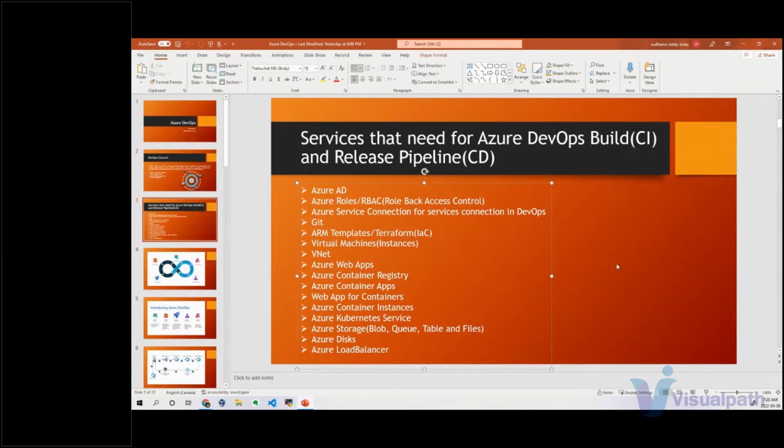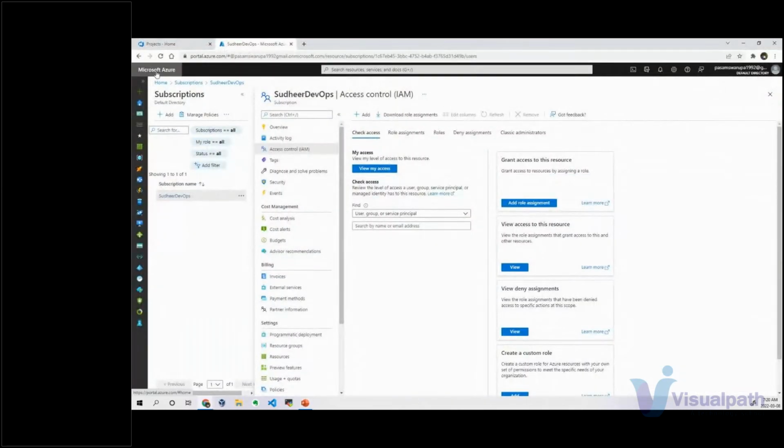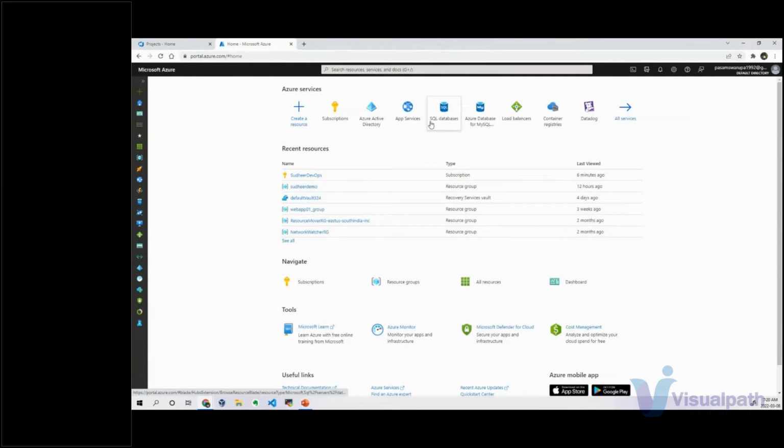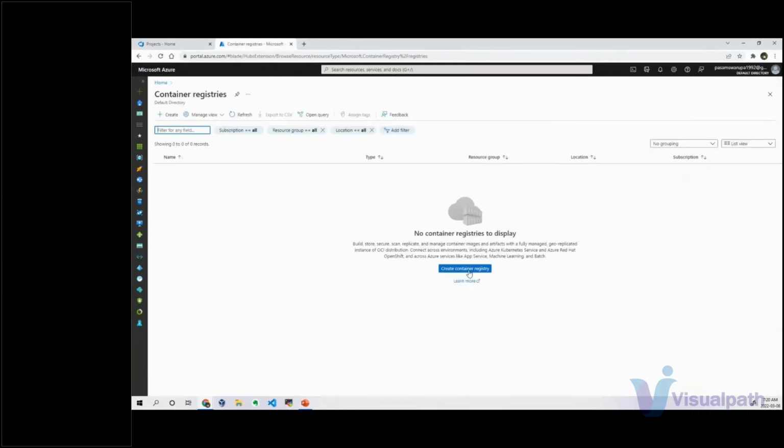So ARM template, in the sense of Azure Resource Manager templates. Let me explain this practically. If I want to create a particular resource in the Azure portal, I have to log in. I need to give my credentials.